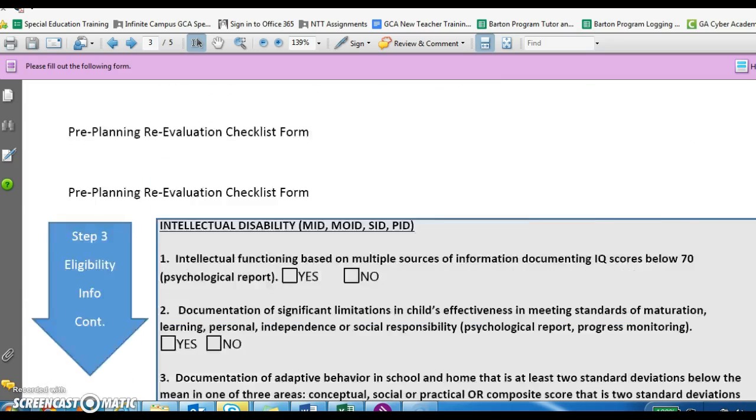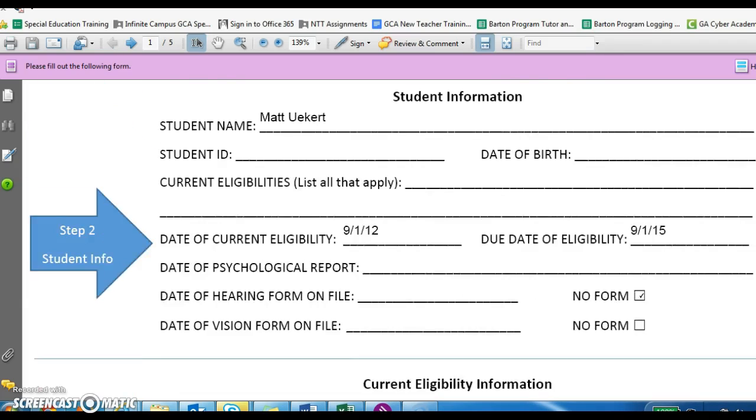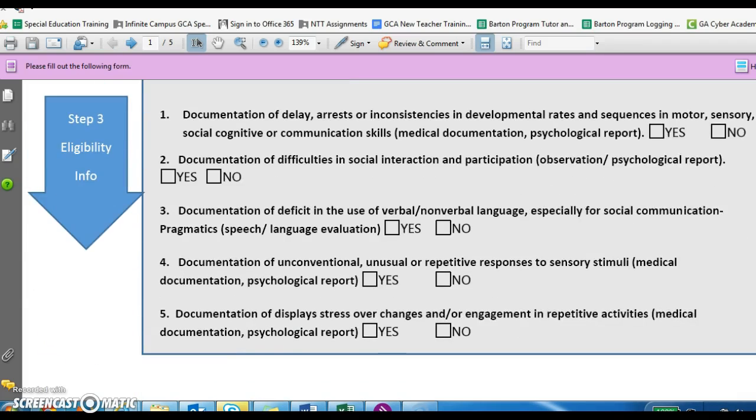Then you're just going to go through and fill in all the areas that apply. So I'm just going to scroll through. Say the student had an autism eligibility. Is there a documentation of delay, arrest, or inconsistencies in their developmental rates? So is there a medical documentation on file? Or in the psych report, does it talk about this, how their motor and sensory and social or communication skills are affected, yes or no?